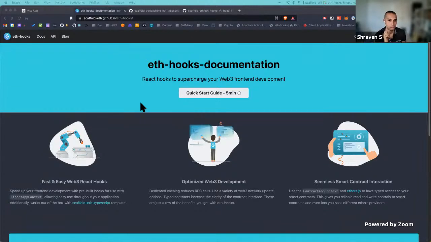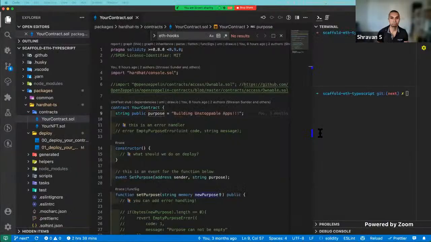A couple of housekeeping things, like assumptions. I'm going to assume that you guys know how Yarn, NPM, and Node work, and you also know what React and React contexts are, and you've seen ethers before, and you know what Hardhat is. Okay, so we're going to get started with that.